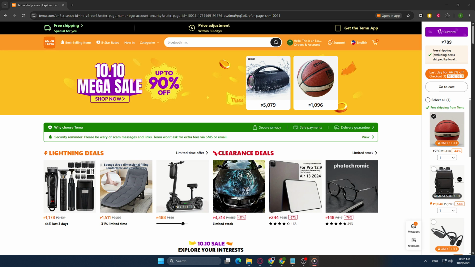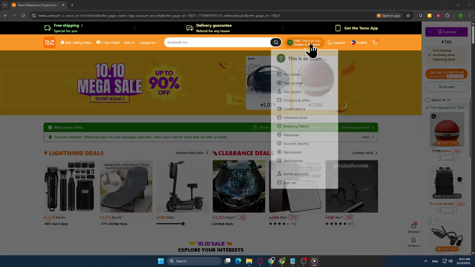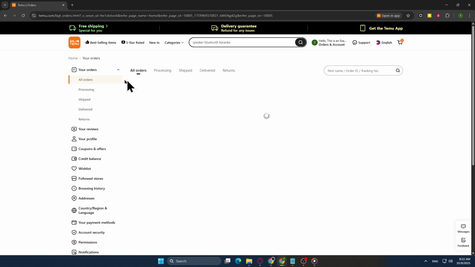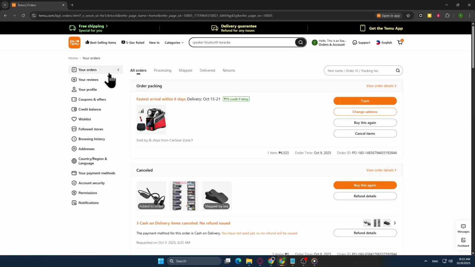Now, once you're comfortably on your main dashboard, pay close attention to the top right section of the page where you'll often find your profile icon or username displayed. Click on your profile, which will then bring up a drop-down menu featuring various options for you to choose from. The goal here is to locate and select the section labeled Addresses. This is where all your address details are stored and can be managed.